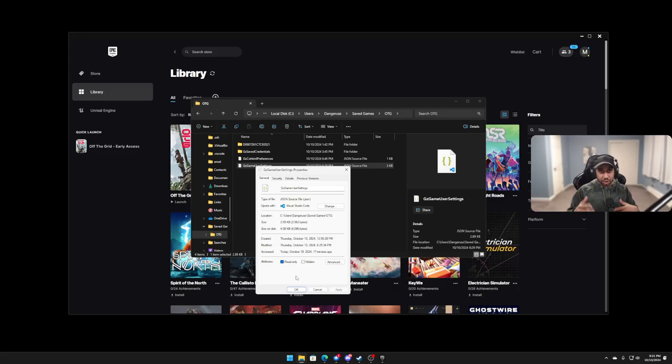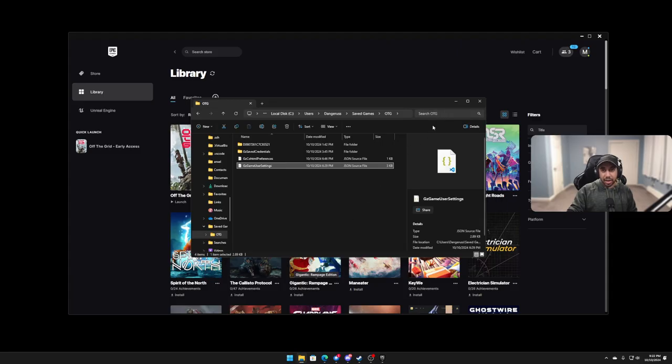Now, I suggest you launch the game first before doing this. Config all your settings like your frame caps or your graphic settings, whatever you want. And then when you're done, you close the game, you come in here and you change those settings and save it. And after that, you're going to get a ton more FPS. Now I'm at 144 locked the entire time.